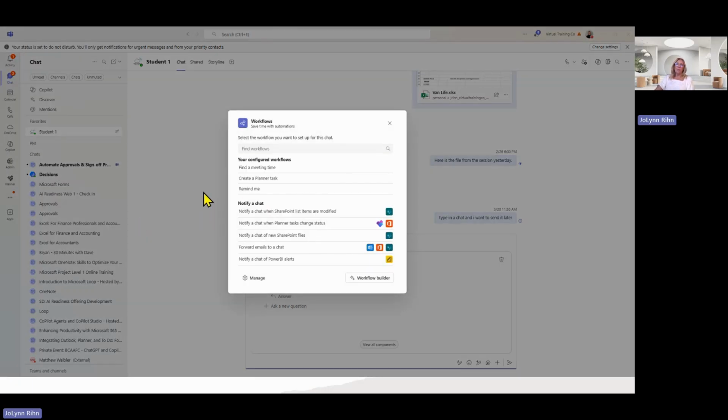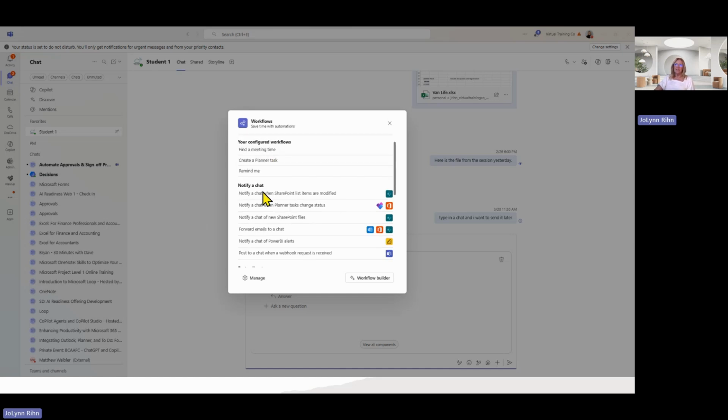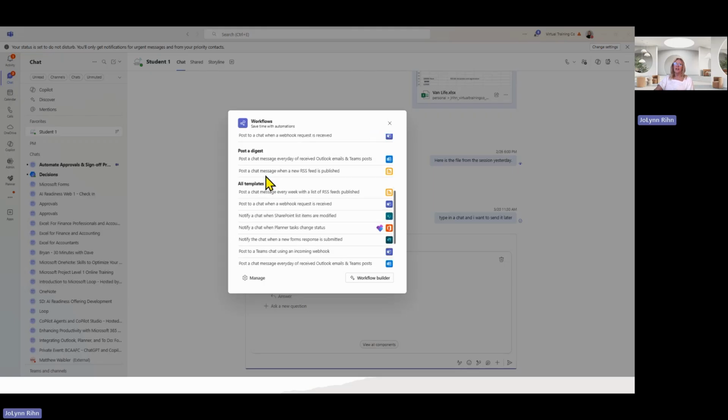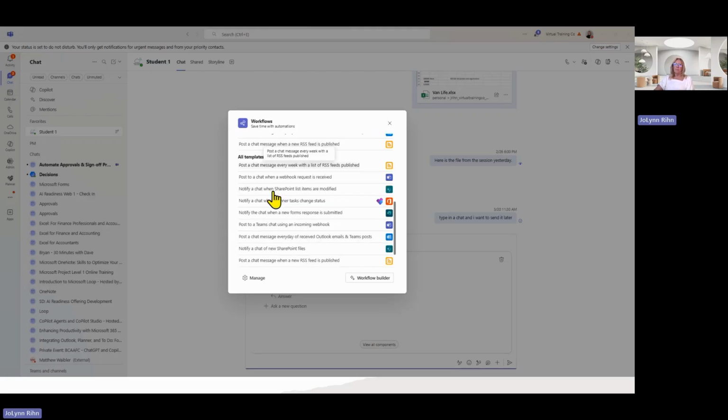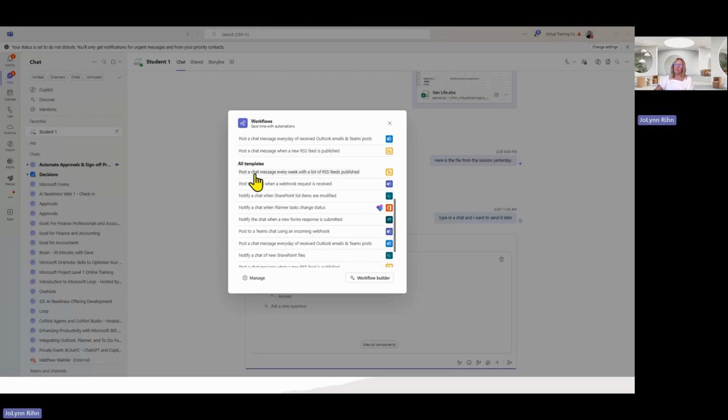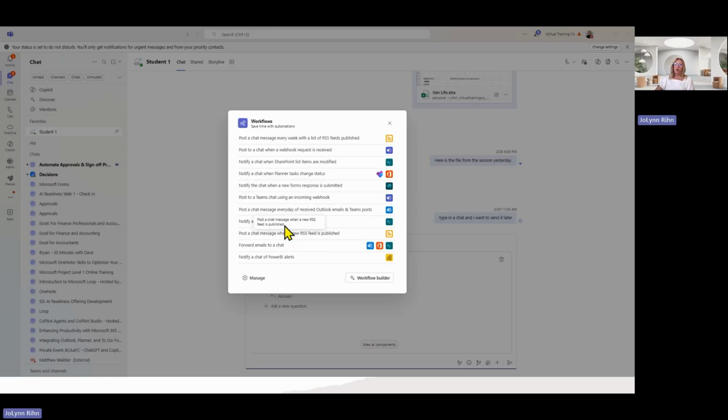So do I want to create a workflow that's going to find a meeting time, create Planner tasks, or remind me of something, or give me a notification, post something, apply a template, and look at all these different templates. Post a chat every time something happens, post to a team. So all these different workflows can actually be used directly through a chat. Very cool that we have that.